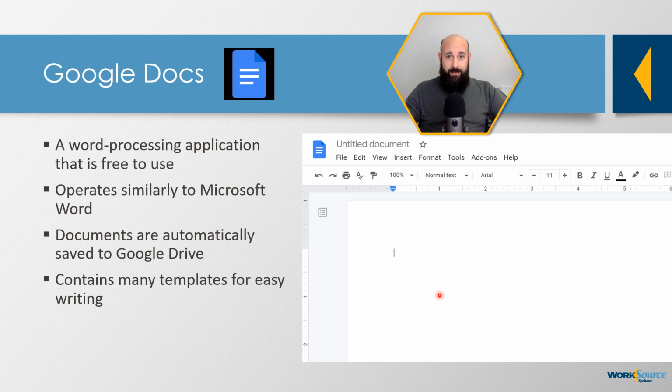These next three applications are really kind of an analog to the holy trinity of Microsoft Office. We're going to talk about Google Docs, Google Sheets, and Google Slides. The very first one of those is Google Docs. Google Docs is a word processing application. It is free to use and very, very similar in function to Microsoft Word. So if you need to type something up and you don't have Microsoft Word available to you, you can always use Google Documents to do the exact same thing.